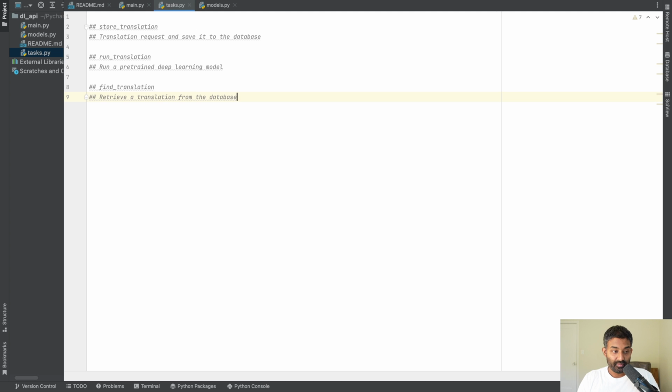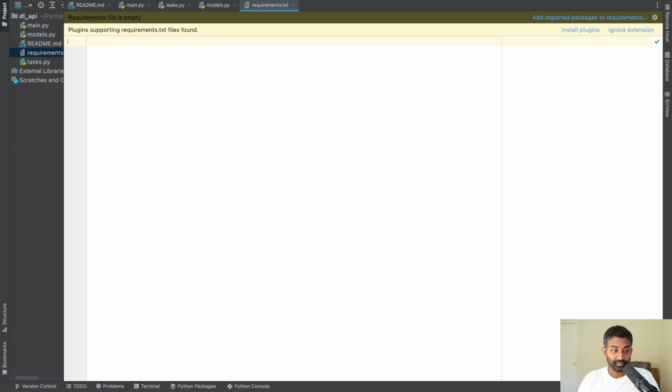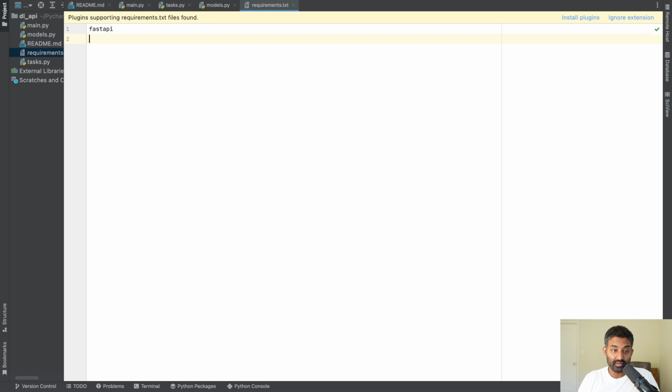All right. And the final thing we need to actually power this is a database model. So let's go ahead and create that model. For this model, we're going to use a library called Peewee. So let's install that and our other requirements before we define our model. Let's create a new file called requirements.txt. And in this file, we're going to define the requirements for our project.